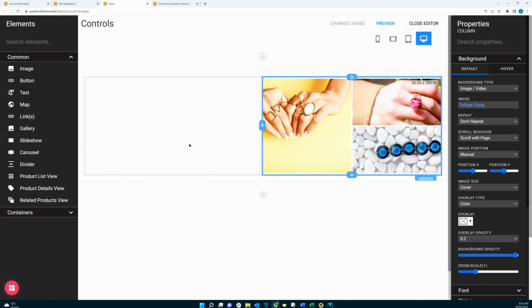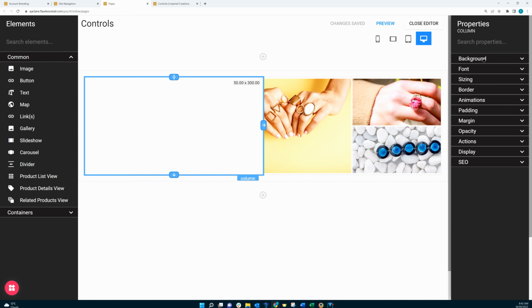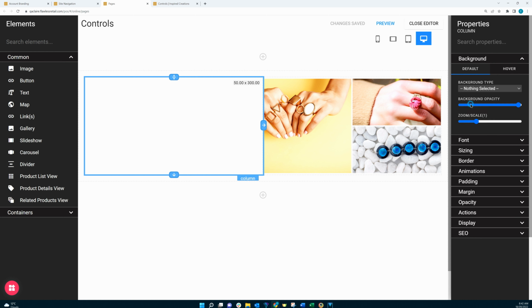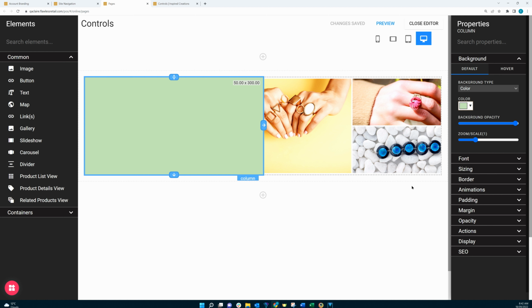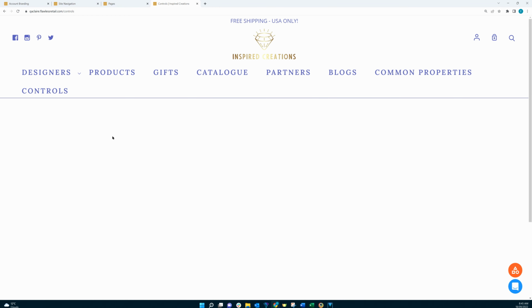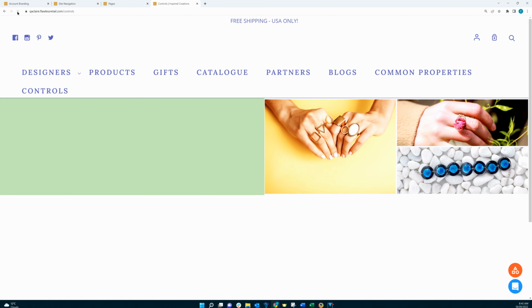On the other side, in the left-hand column, I'm just going to show you if I were to set the background to a color. Let's just pick a pale green, and there you go. Now changes are saved on the go. So if I go to my page on my website now, and I refresh, then we should be able to see the changes we've just made.